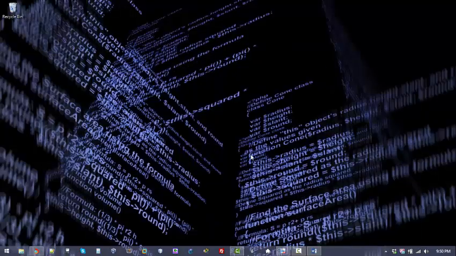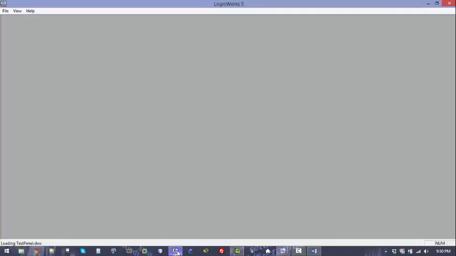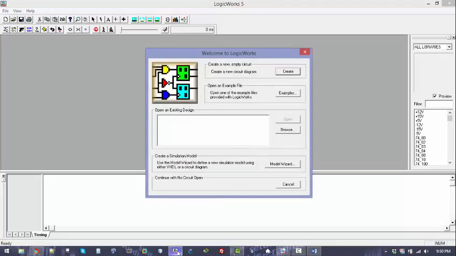So now let's go to the LogicWorks simulation software. I have installed it on my PC and pinned it to the taskbar. This is the icon. The copy I have is LogicWorks 5. You can install any copy, 4, 3. So you get a copy installed.